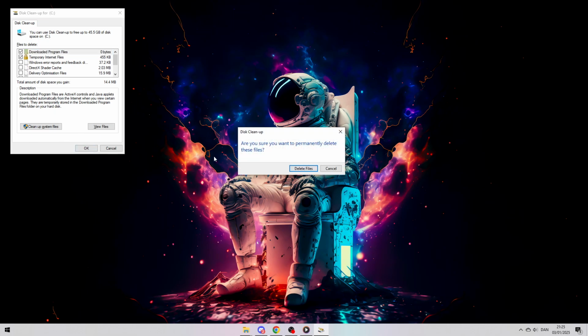This will open the Disk Cleanup Drive selection window. Here by default, the C drive is selected where the operating system is installed. I will select that and click OK.